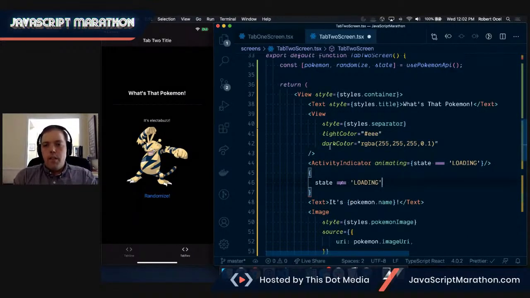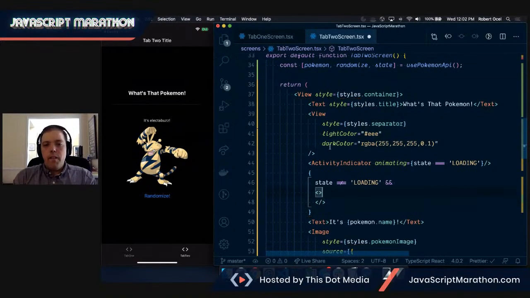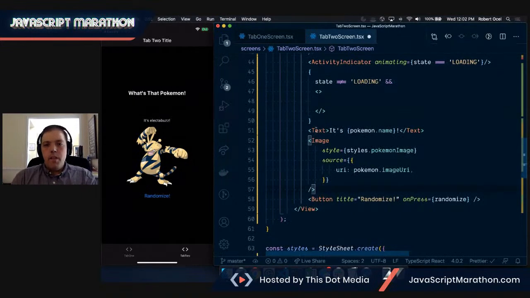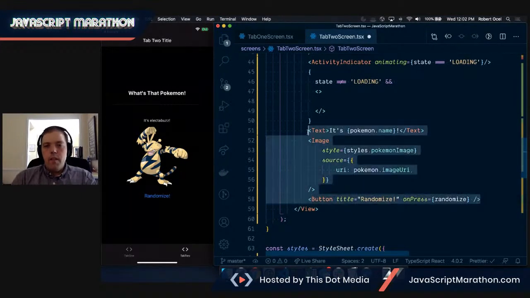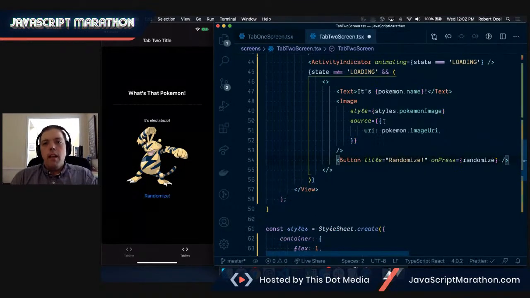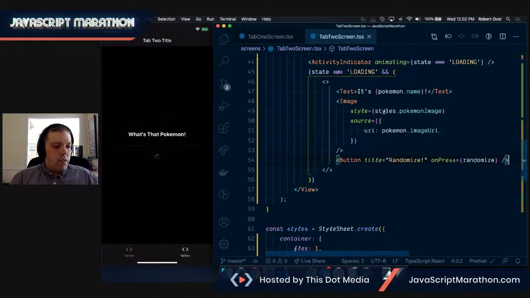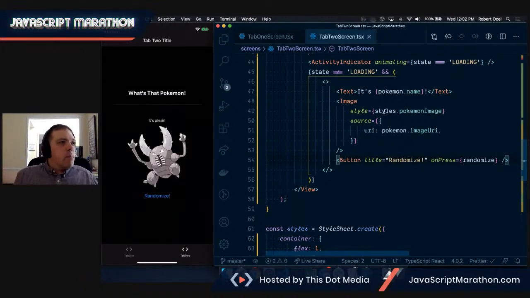And I can make a fragment here. I can copy all this in, and save it. And this is kind of, again, how much of this felt like React Native? How much of this felt like React? That's the power of it, right?